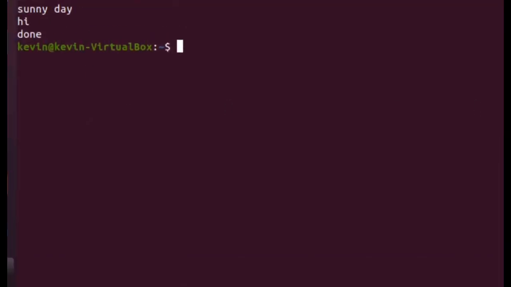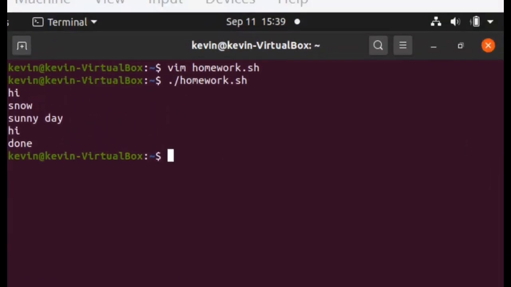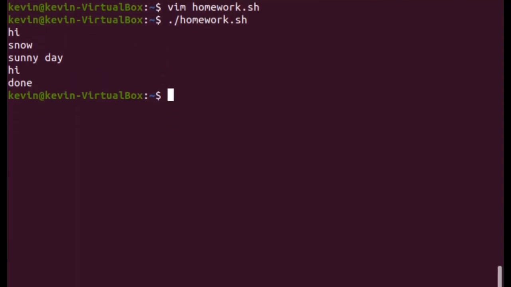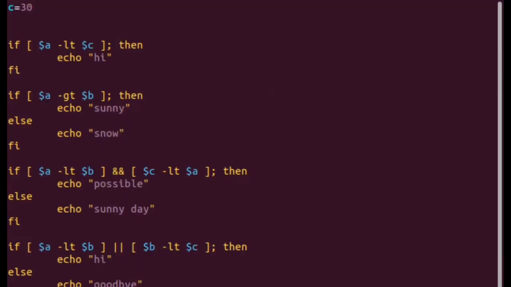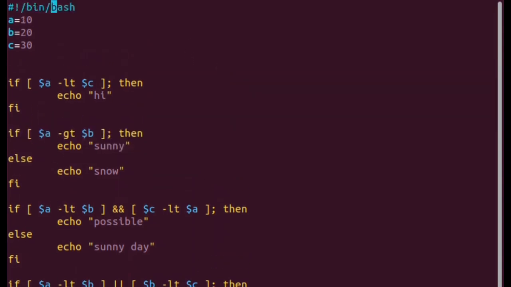Actually, let's scroll up for you here. Let's just look at our script and see why each one of those did that, and just summarize what happened. So vim homework.sh. Okay. So the first part here, the first if statement, we were just checking to see if variable A was less. Let me scroll all the way up here so we can see the variables. We were just seeing if variable A was less than variable C. 10 is less than C, so it echoed hi.